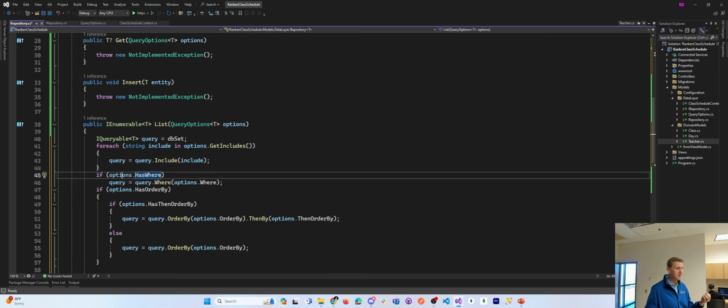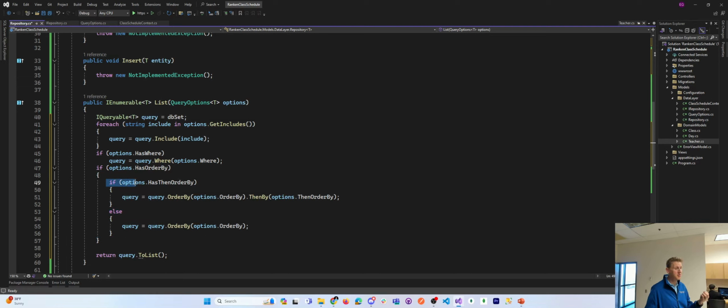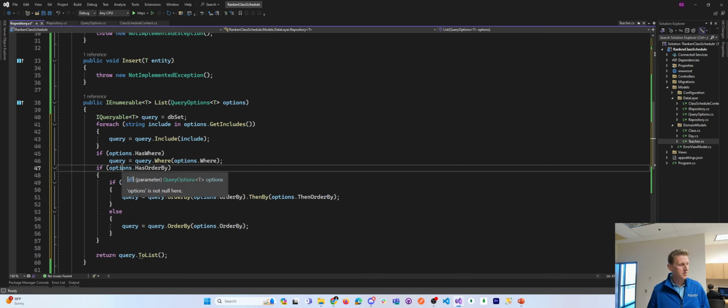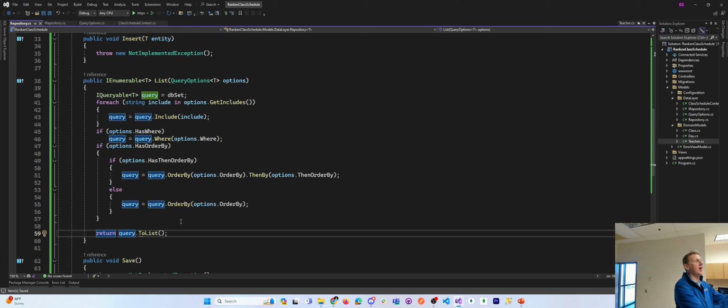Here's that Boolean property. If our options has a where clause, then you update the where clause. If the options has an order by, then you use the order by. But if it also has a then order by, you're sorting by two things. If you have an order by and then a then order by, you're sorting by last name first and then first name. So we're updating our query with a where clause and with a sort, and then return the query to list. Notice again, IQueryable is just the query. This list method returns IEnumerable, which is the actual data that is a result of the query. The more abstract you get, the harder it is to understand, because it's not concrete. But we're getting there.